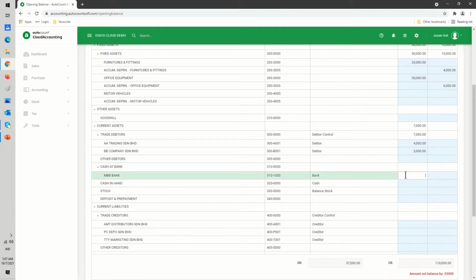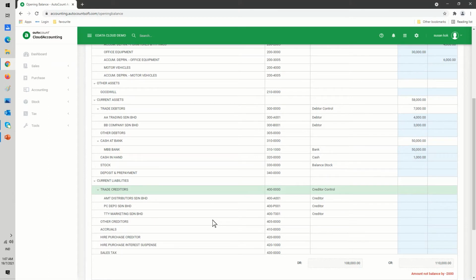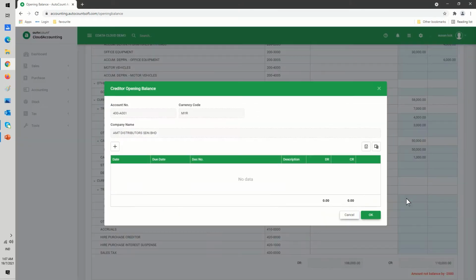Now this is the bank account, just key in 50,000. This is the cash in hand, 1,000. And let's come to the creditors, it is the same. So you double click here, click onto here. If you want to record lump sum, you just say December balance, or you can say November balance brought forward. Let's say it's a credit balance of 2,000.